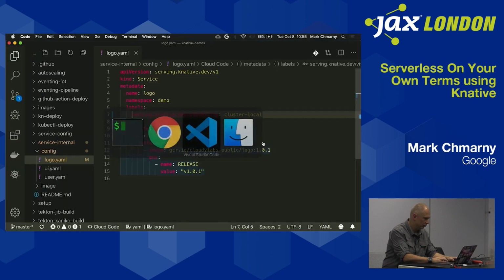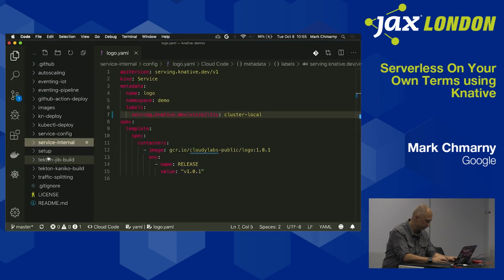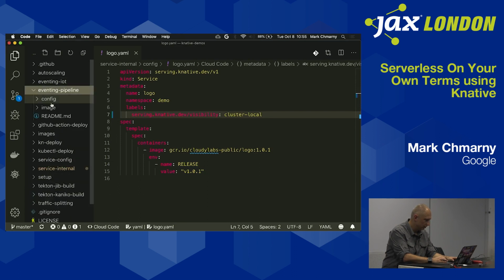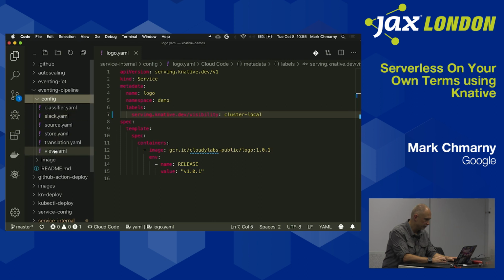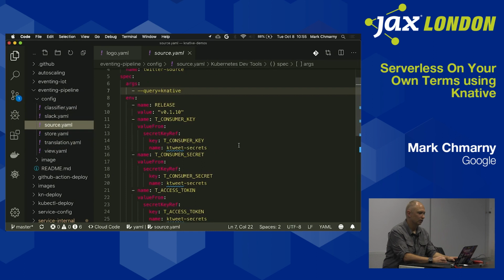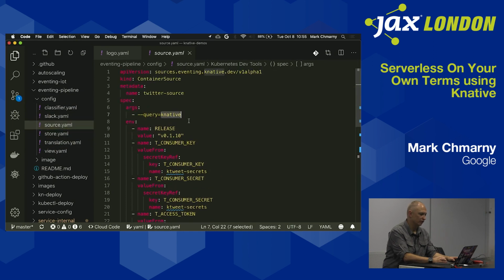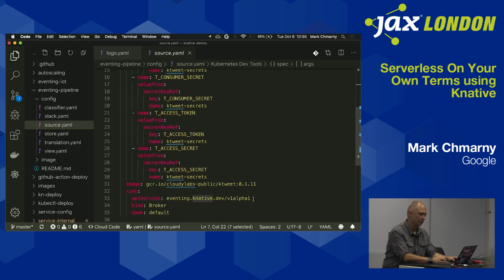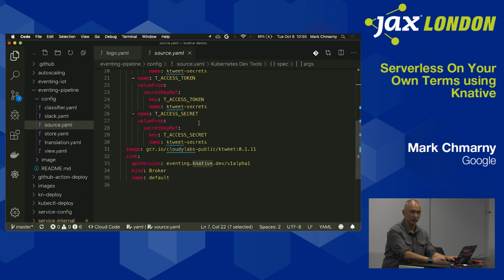By the way, all these files are in here, just like before. So I'm going to open one of them just so you can see it. This is our source. We're looking for the word Knative. There are some credentials for the API. We're using secrets because you wouldn't want to store the secrets in your YAML file.